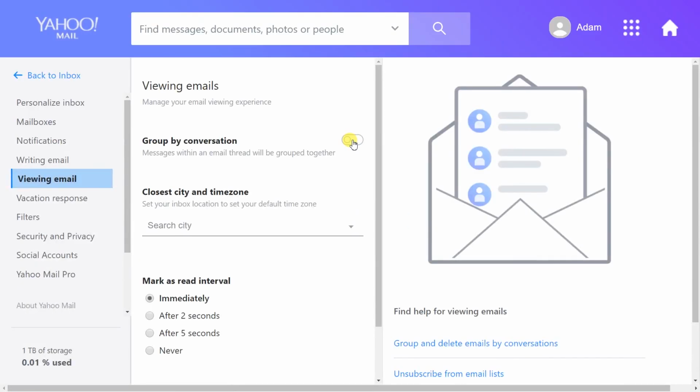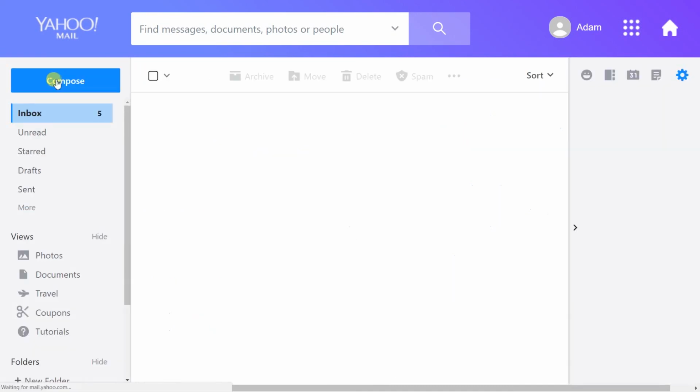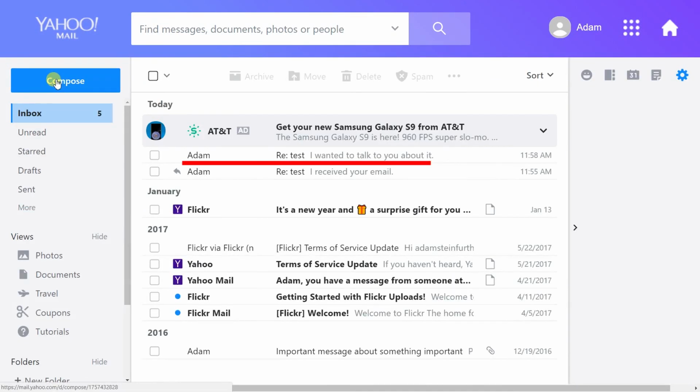So you click it, it'll slide to the left, go back to your inbox, and that turns it off. So your messages won't be grouped together anymore. So you can treat these separately and you can see how many you have in your inbox.